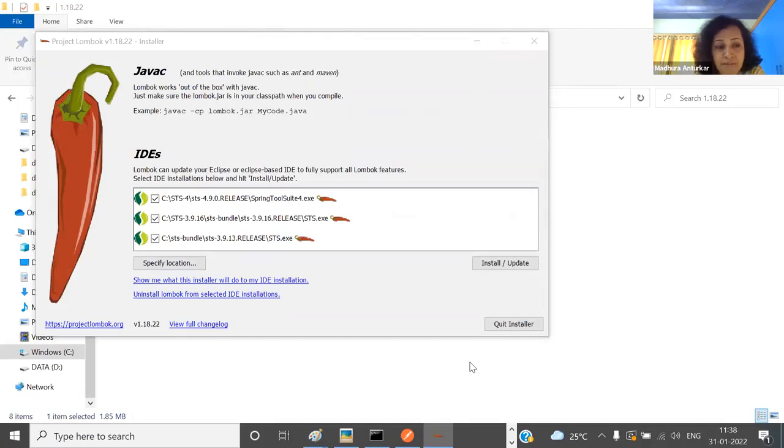Open the installer. Double click on that jar. It should open. So guys, let me tell you, I'm using the STS IDE throughout, but you can use IntelliJ or whatever. Lombok can update your Eclipse or IntelliJ or whatever to fully support all the Lombok features.